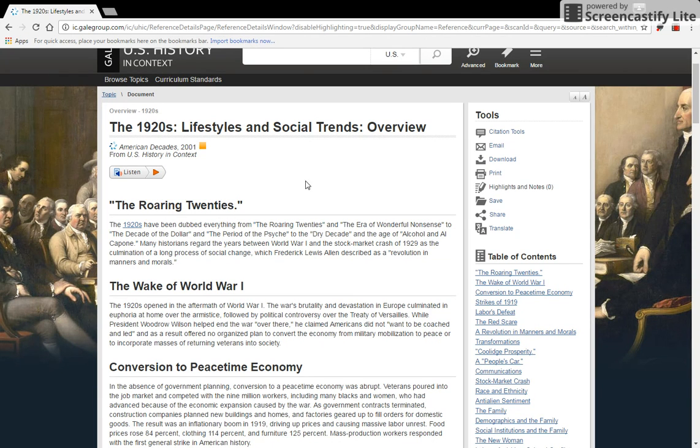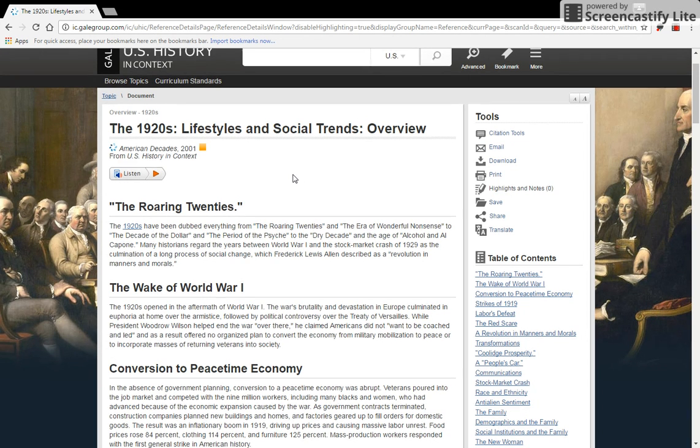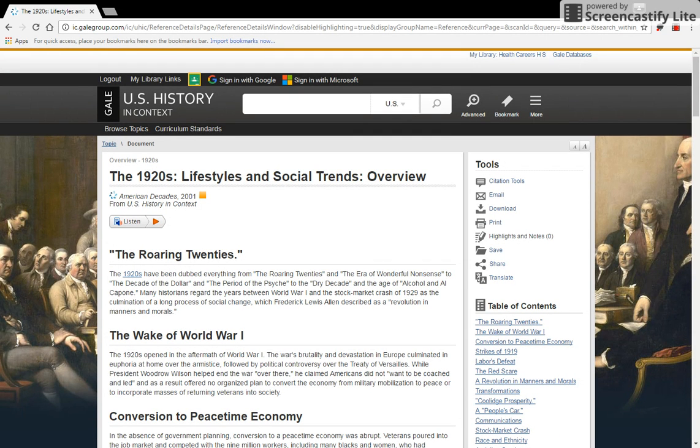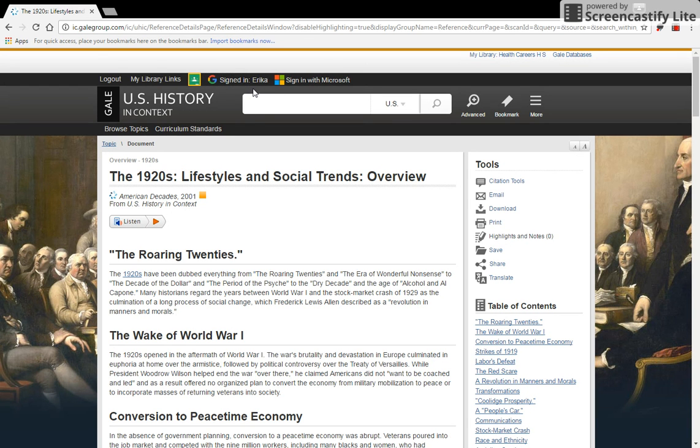So you'll go through that, and if this is something you'll want to use in your research, then you can save it directly to your Google Drive from here, and I'm going to show you how to do that. Anytime you see this Google logo up at the top on a database, that means it's integrated with your Google account. If you click Sign in with Google, I'm already signed in on another application, so it automatically recognizes me. But when you do this for the first time, you're going to have to put in your student email address.